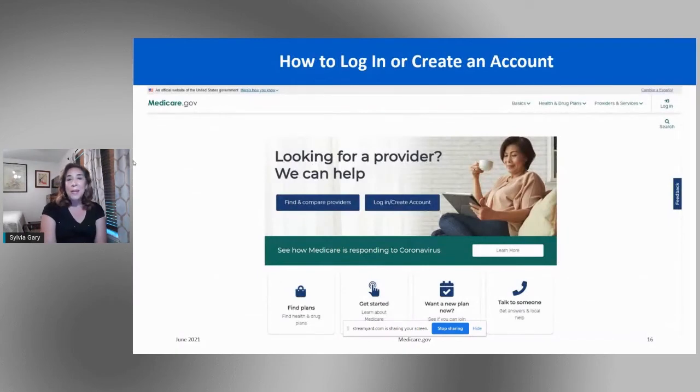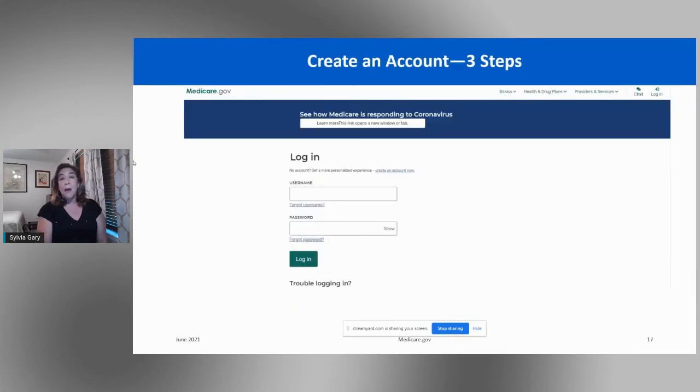Now, how do I log in and create an account? From the Medicare homepage, if you select Log in and Create Account in the center of the page, or if you go to the right-hand corner and type in Log In, you'll be directed to this screen. Here you can create an account in 3 easy steps.